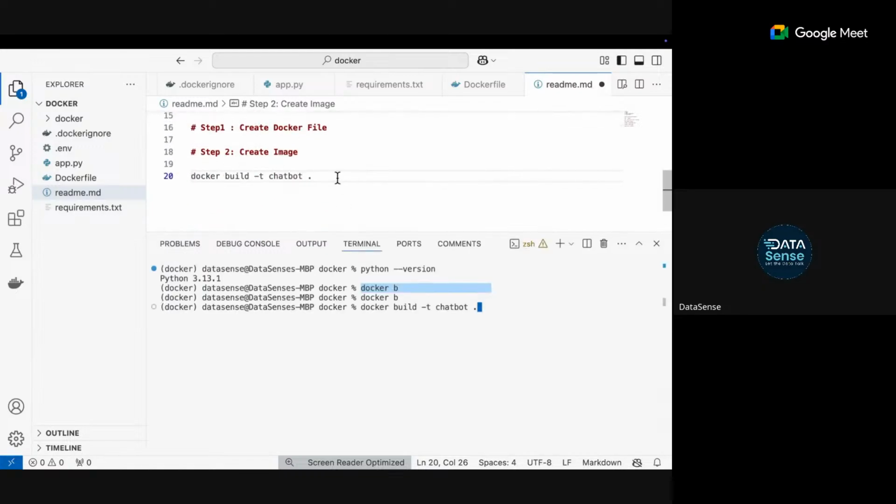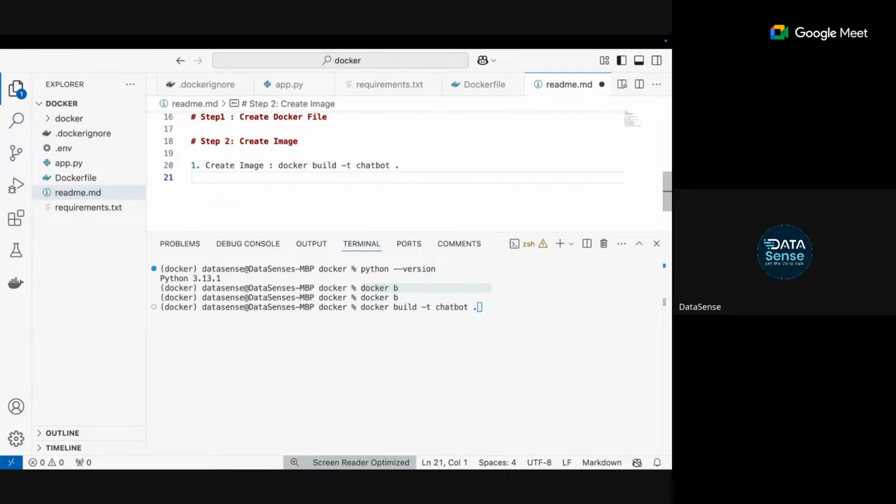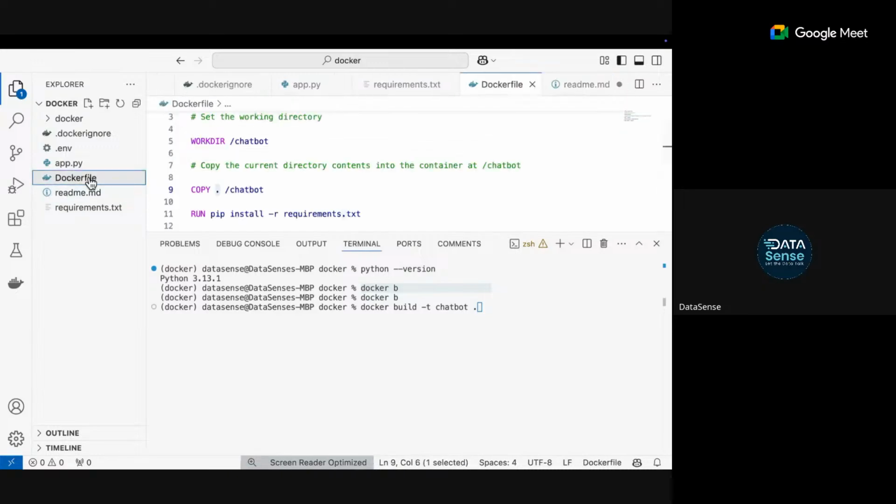So this is the first command, create image. We'll go through a lot of commands in this course, which you don't need to know everything. You can search online as well, but these are the basic commands. How to create an image you should know: docker build and then chatbot. So now come to the Dockerfile.